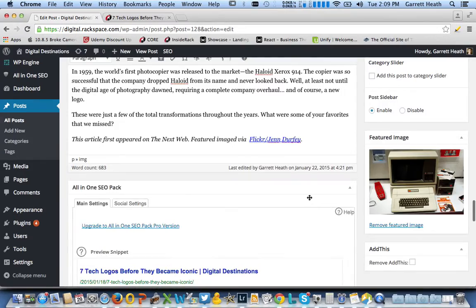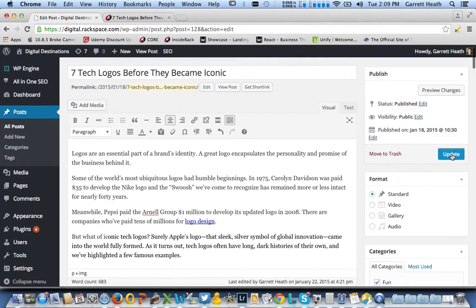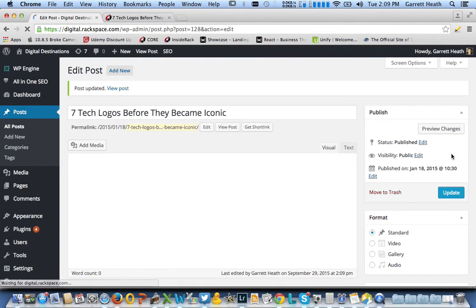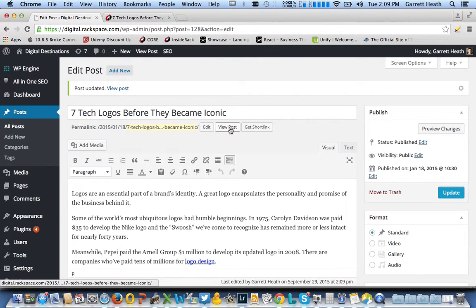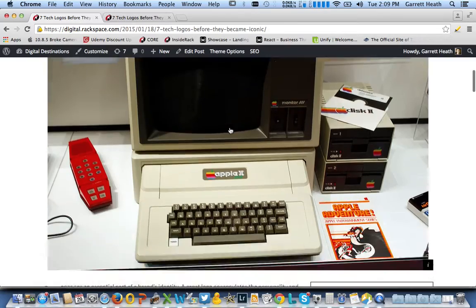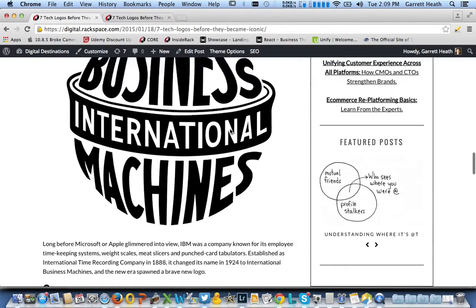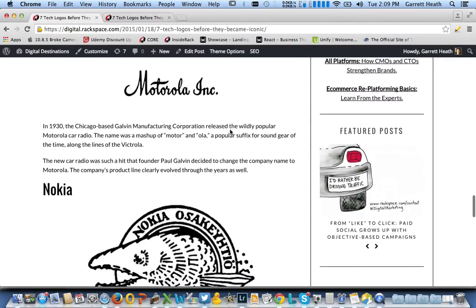Okay, we're almost done, and there we have it. So now what I'm going to do is come up here, click update, and this is going to update my post. Now I'm going to come here and view my post, and let's see what it looks like. All right, I view my post, and I scroll down, and there we go. We have all of our images already plugged into the post.